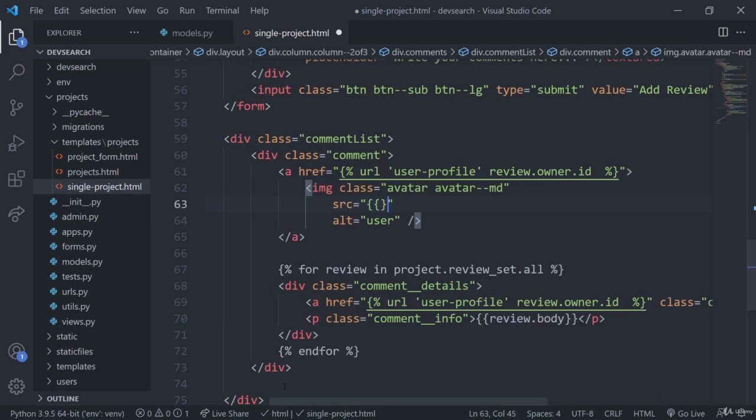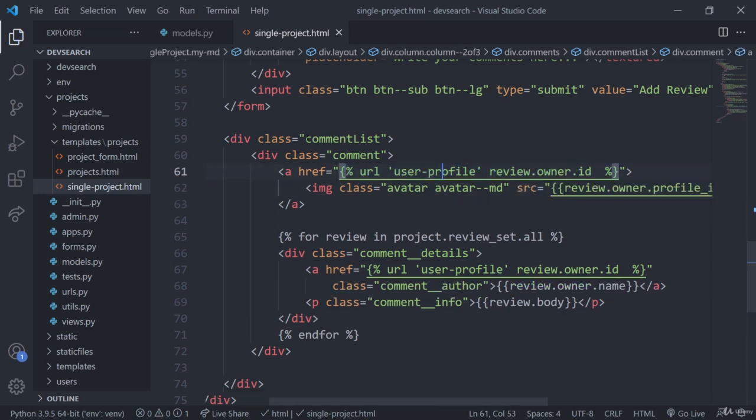So in here, we'll just create the variable, and we'll do review.owner.profile_image.url. That should do it. So let's see. Okay, so we just updated everything inside of that review here. And it looks like my for loop is actually in the wrong section. So let's fix this really quick.